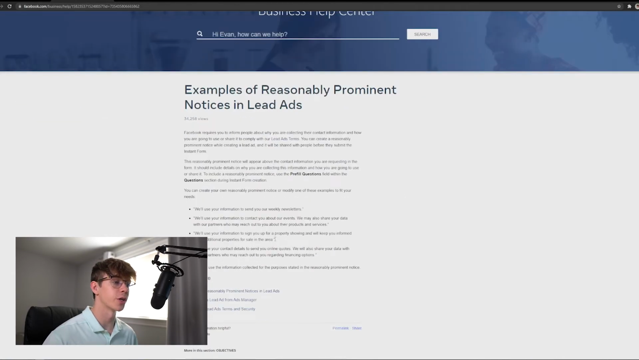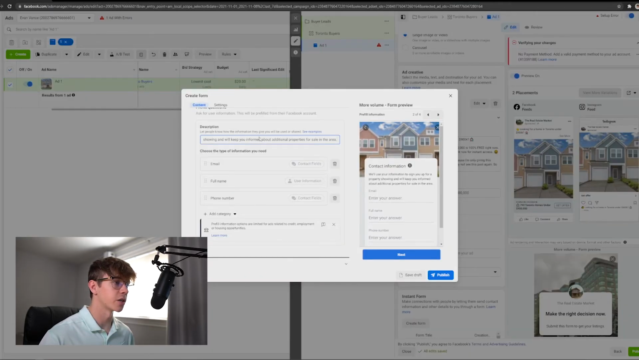So we'll use your information to sign you up for a property showing, and we'll keep you informed about additional properties for sale in the area. So if what you're doing is sending people constant home updates, then what you can do is copy this one, paste it in here. This way, you've made it perfectly clear that you're going to be reaching out to these people, trying to get them to do showings. And on top of that, you're going to be sending them constant emails so they know what's going on moving forward.